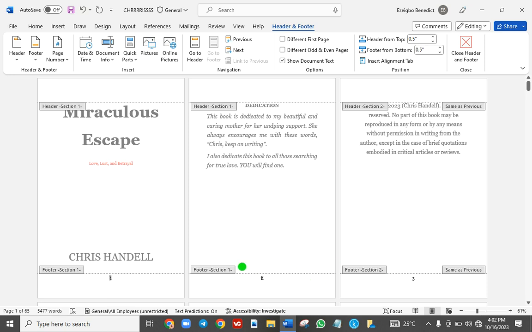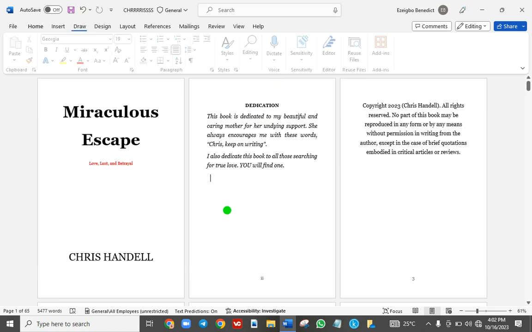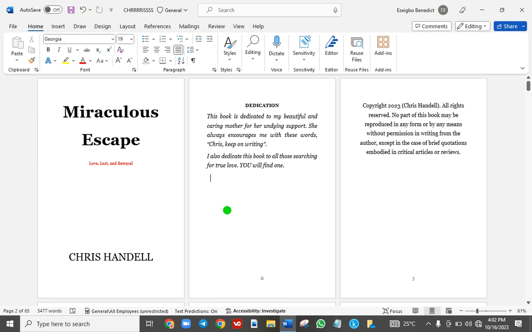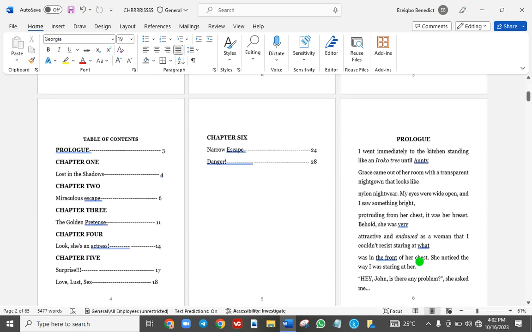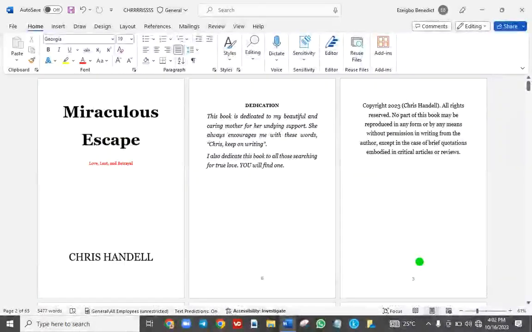Then I want to remove this number from this cover page, so I'm just going to click this different first page. So as you do this, it's going to disappear, and as you can see, you have the empty page here. There's no page number here, and this one is Roman numeral, and this one is the normal number. And so that is how to format your page number.